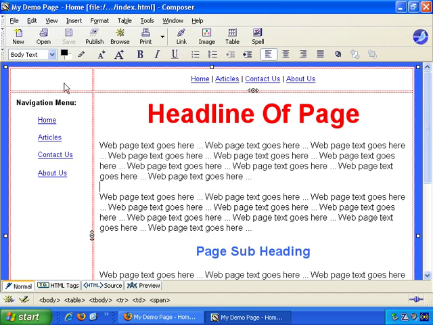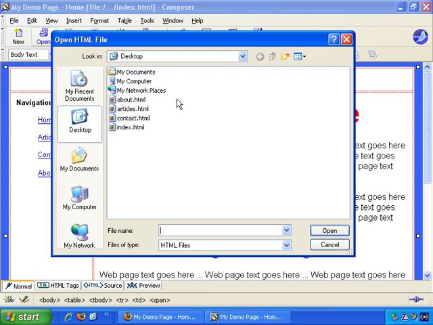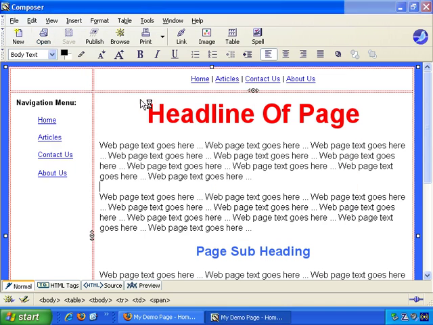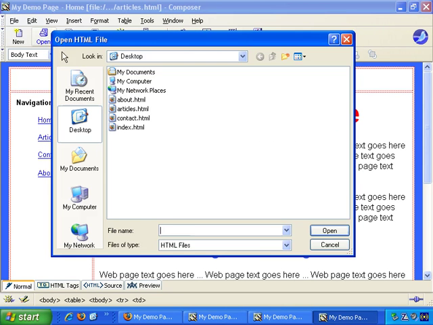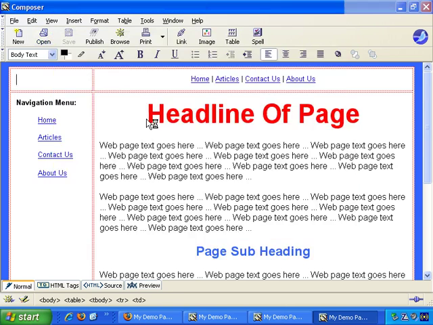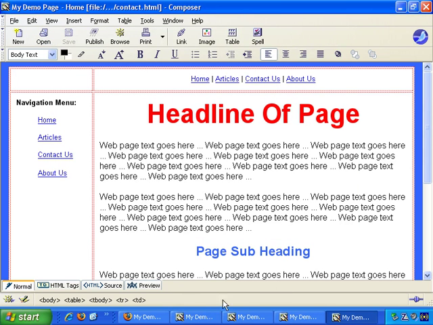Back in Composer, we just click on Open and open up the other web pages, which are just exact duplicates of this one, of course. So open up About, and there it is. It opens in a different window, so we can work on them both at the same time, which is good. Let's open Articles, double-click, and let's open Contact. Okay, so we have them all open here, and of course they're exact copies of each other, and if I click between them here, they look exactly the same.